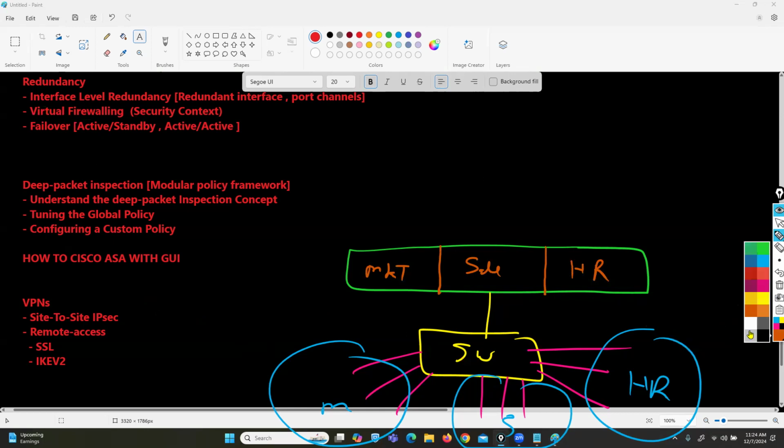Basically, this means that instead of buying physical firewalls, you're just creating virtual firewalls. Yes, exactly, just like a VLAN concept. First you divide your single firewall box into multiple virtual firewall boxes, and there is no communication between marketing, sales, and HR.